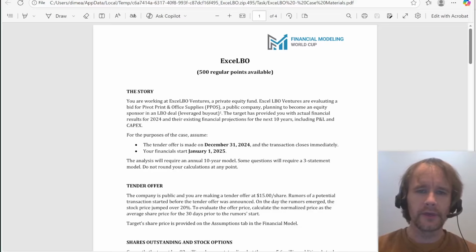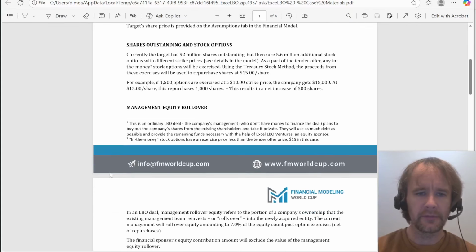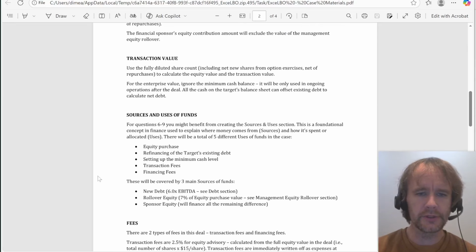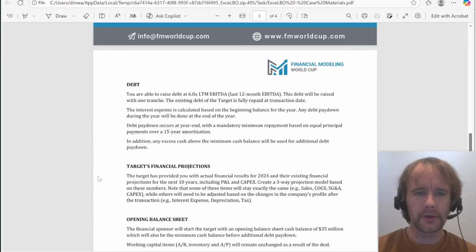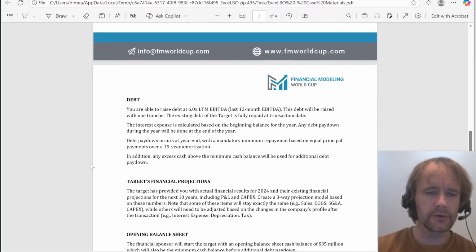Hello and welcome. Today we're going to be looking at how to build a basic LBO model. We're going to start with some deal modeling stuff, thinking about shares outstanding and the treasury stock method for in-the-money options. We're going to have a management equity rollover. We're going to build out our sources and uses. We are going to work out the debt, the leverage ratio, the fees.